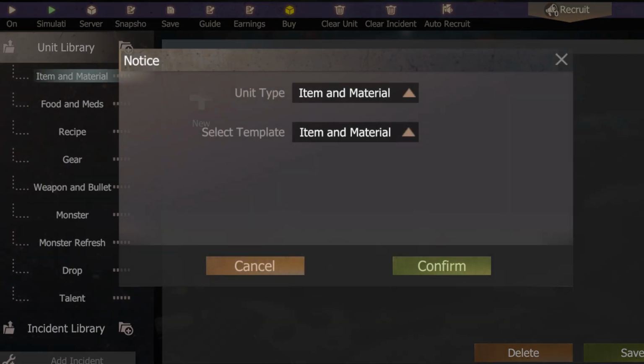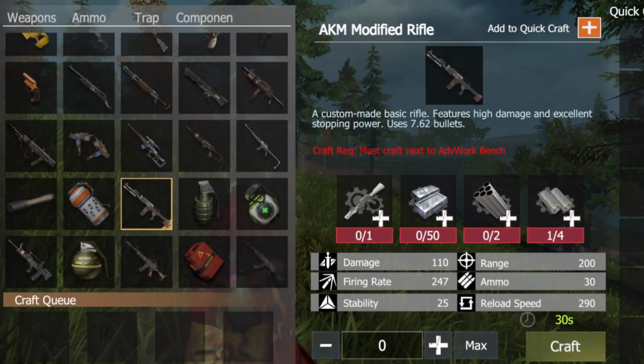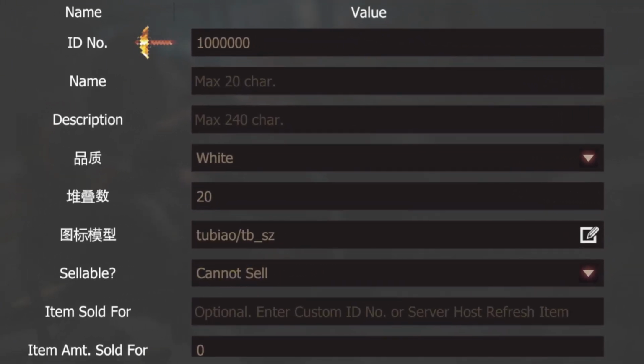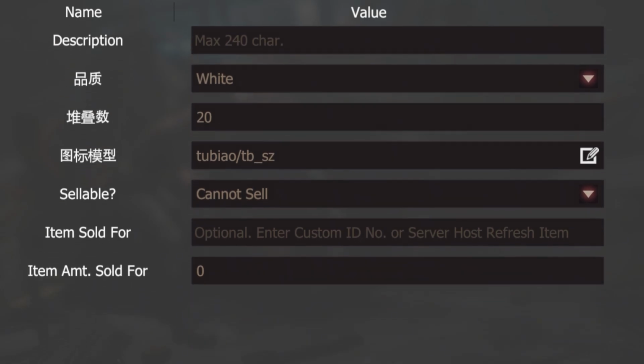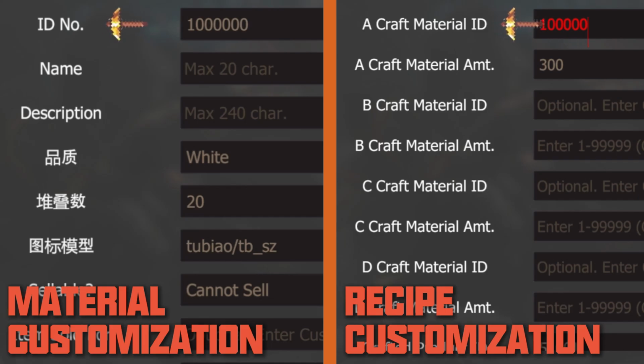This interface is where you can customize basic items and materials. While these cannot be used directly, they are key for crafting things like weapons. Think of something like the spring you need for a rifle. You can set ID, name, description, quality, stack, icon, and whether it's sellable. Plus, you can specify what players will get when they sell these materials. Just remember the ID you set, because you'll need it when customizing other elements later.